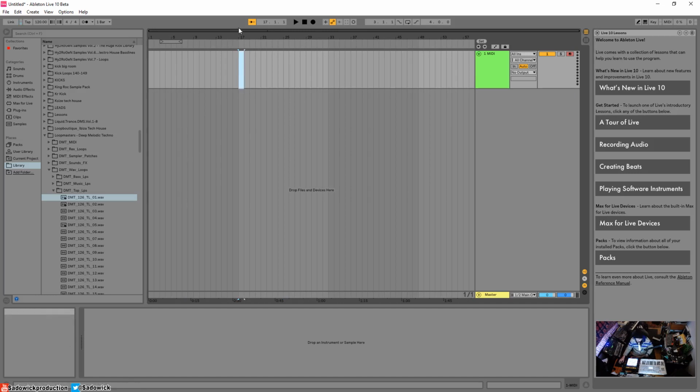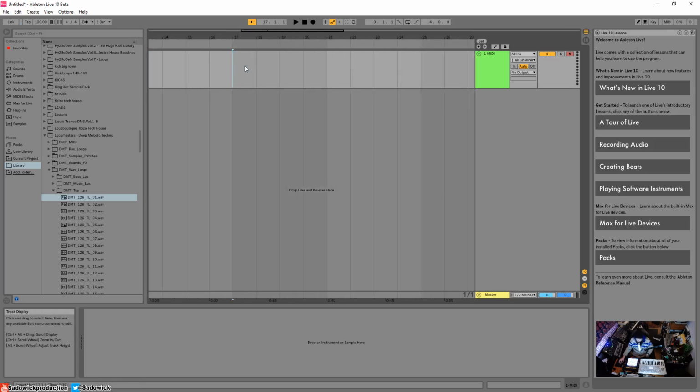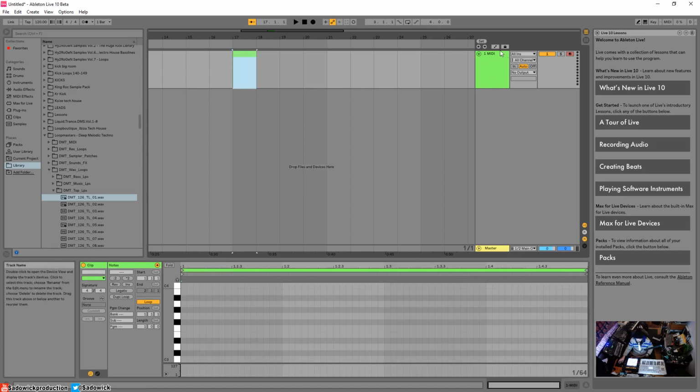So one of the things is like, how do I make a MIDI track in the arrangement view? How do I do that? Well, you select an area. You right-click, and then you go Insert MIDI Clips. Bam. All right, so this is a MIDI clip.